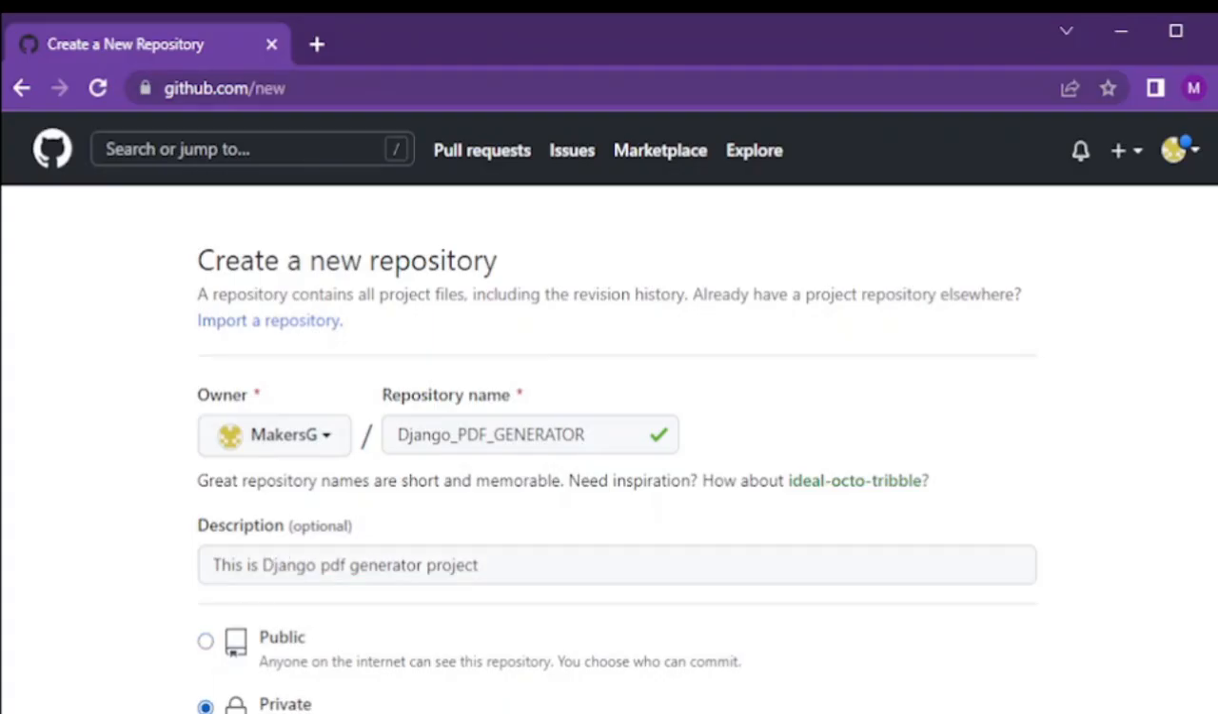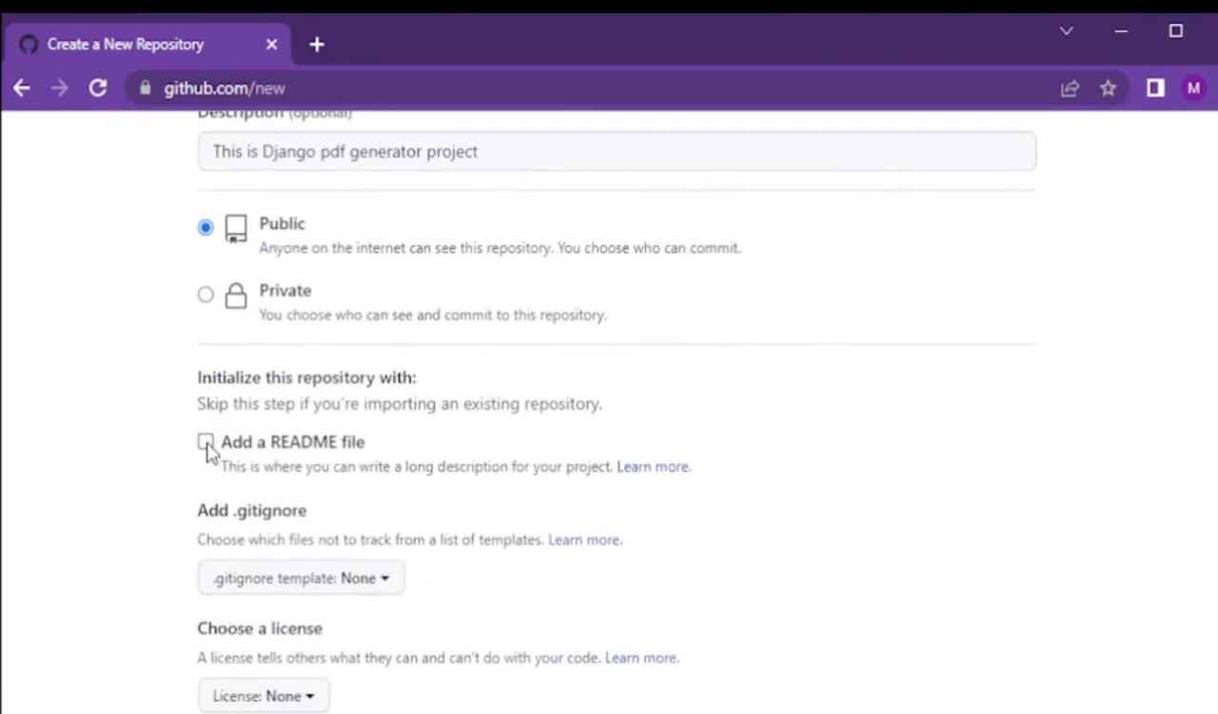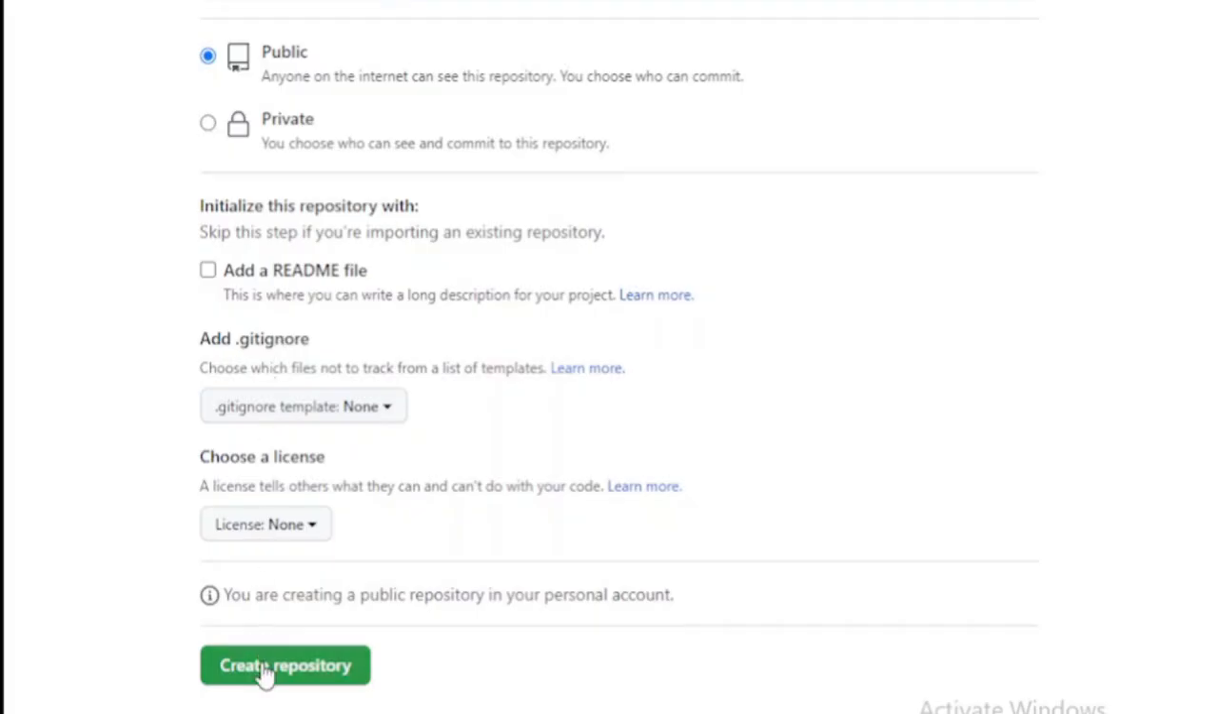Now choose your project visibility. If you want to make your project private, you may need to pay some fee, so I will choose public. After setting everything, press the Create Repository button to create the new repository.